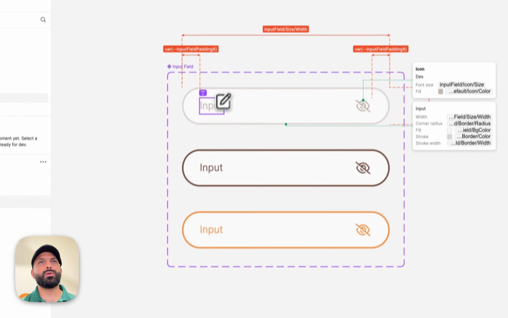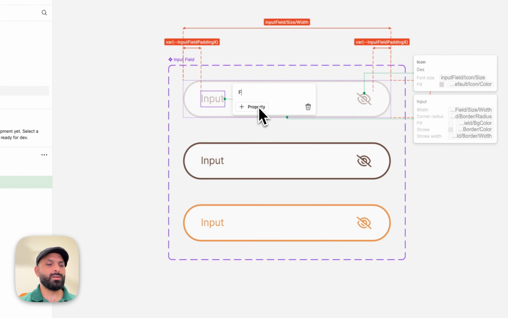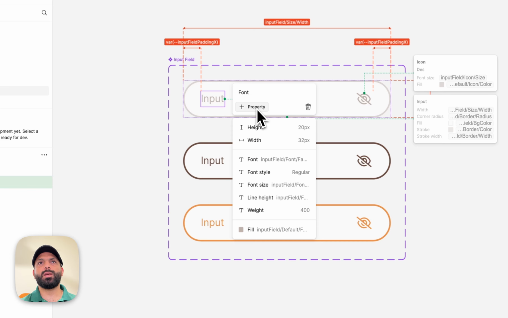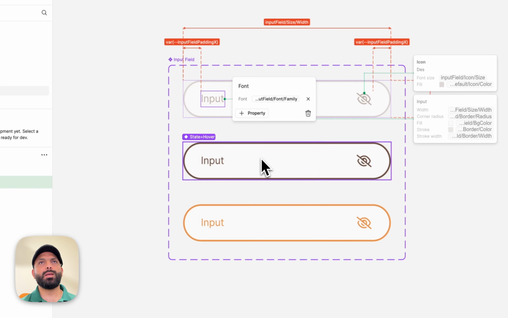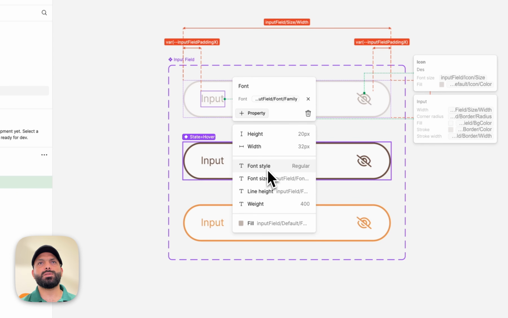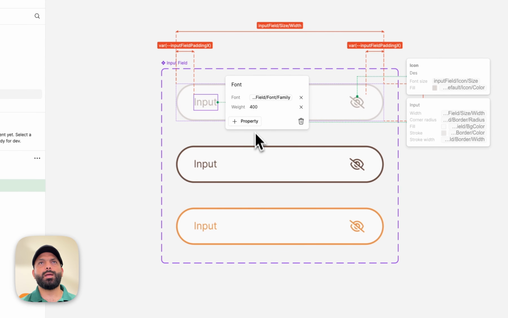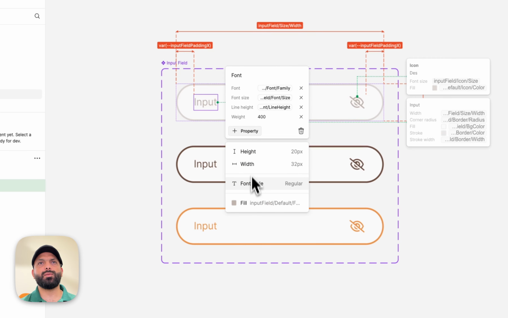Okay, same for the font. So I can say, for example, this is a font style. So here, for example, I need the font family. I need also the font weight or font style, both are the same. And you can also add font size and font line height, maybe also the font color.